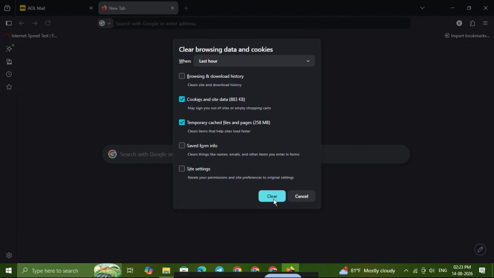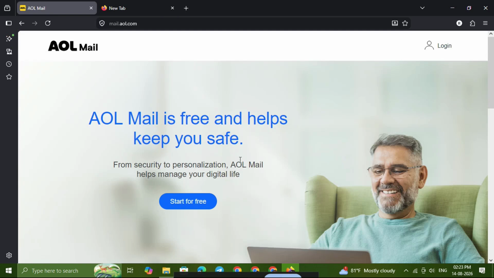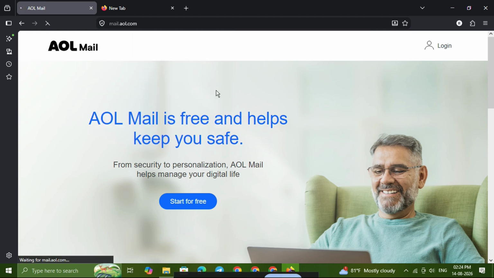If you still see the temporary unavailable message, there's one more setting to check. On the AOL Mail page in Firefox, look next to the address bar for the shield icon. This shield represents enhanced tracking protection, which can sometimes block parts of the site from loading properly. Click the shield icon and turn off enhanced tracking protection for the AOL site. This only disables the protection for that specific website, which can help AOL Mail load correctly while still keeping protection on for other sites. After turning it off, refresh the AOL Mail page and test it again.